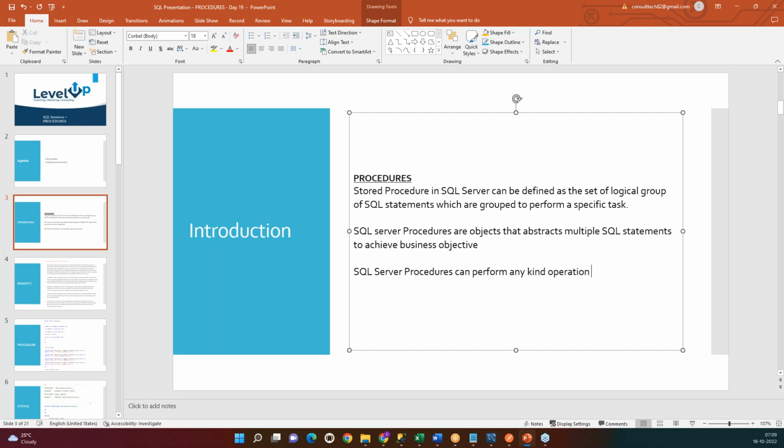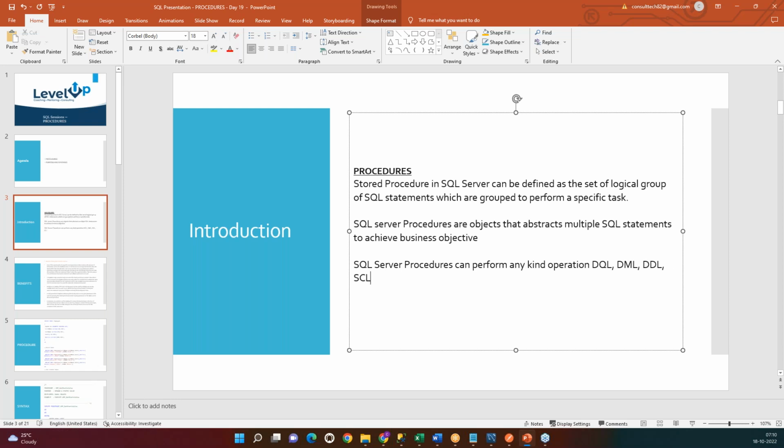By far, how many operations we have studied? We have studied data query language, we have studied data manipulation language, we have studied data definition language. We have not studied security control language. We have not studied transaction control language. Okay. So all the command that we have studied or not studied are supported. Within the procedure, you can do anything and everything. SQL procedures are the most powerful programming block that is available within SQL Server. You can do anything and everything using a procedure.